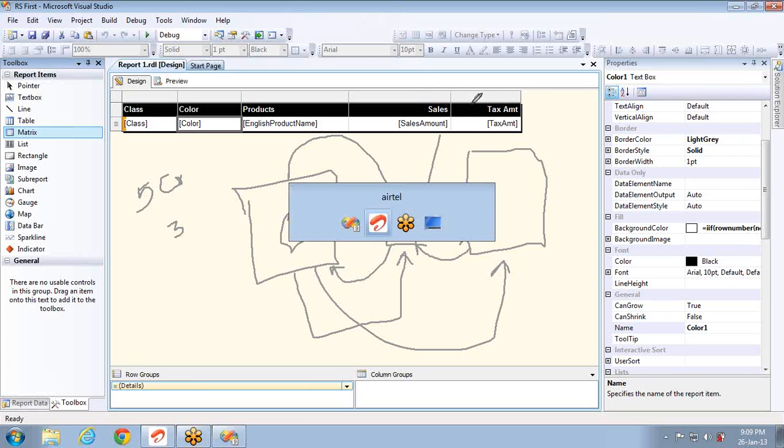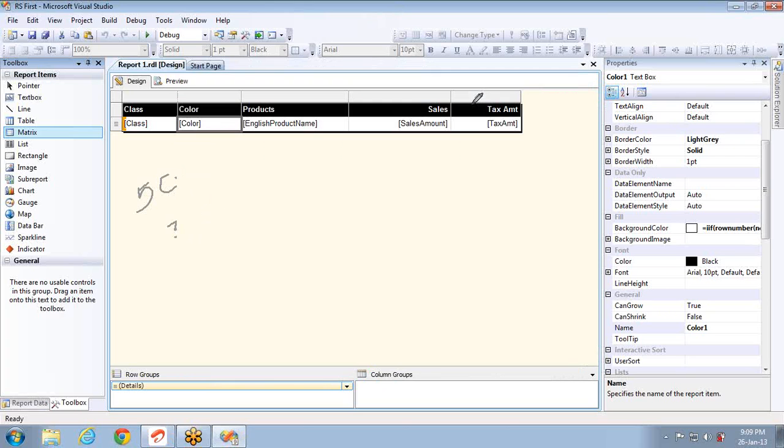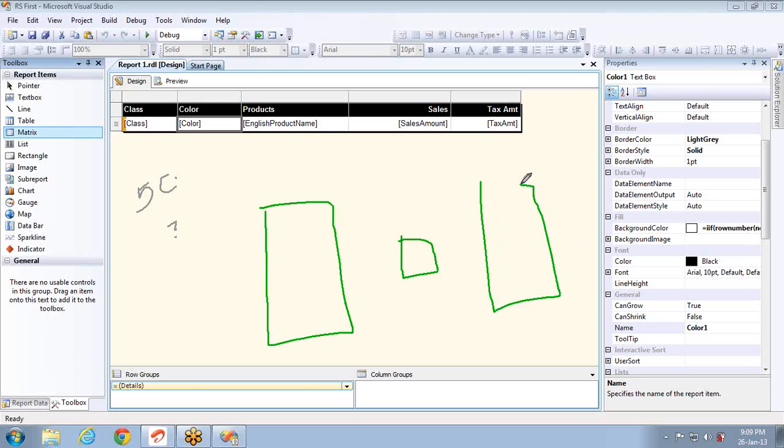So if you take this one, let me take a different color. Let's say green. This is your database. This is your data set. This is your report.